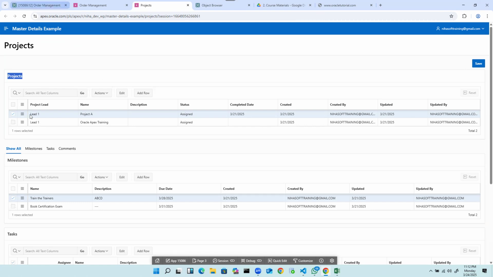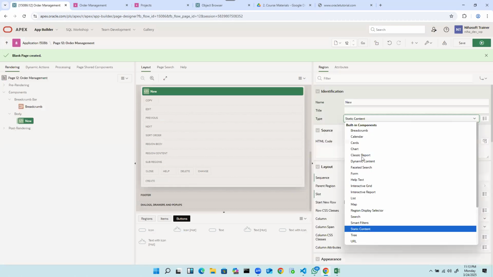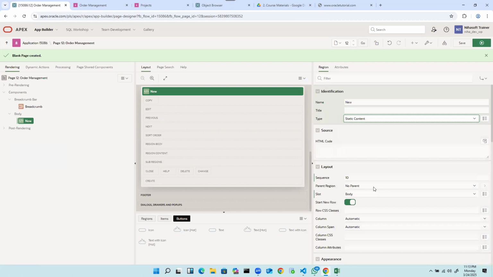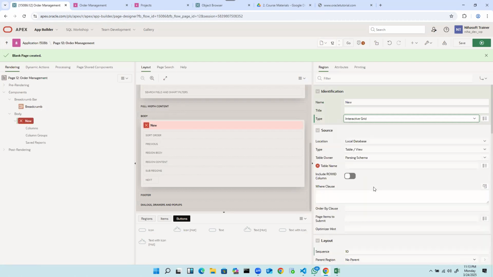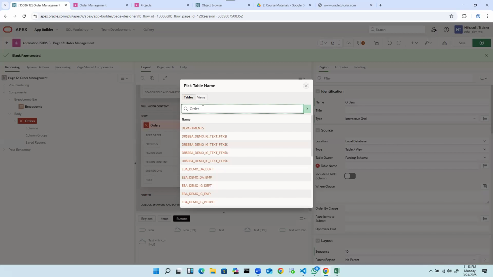So I'll go here, click create region. I choose interactive grid because I want to edit in the same page. I don't want to open a form and then update. I name this as orders region. Okay, so interactive grid, then I need to choose the source. I choose the table. I will select the table that is orders.